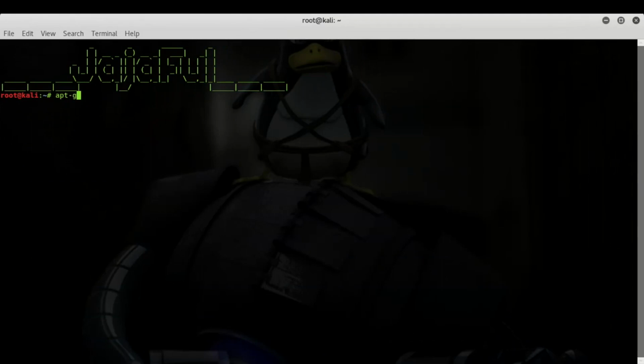So I'm going to type apt get install Armitage. Once you've got that, then just do a quick update on it just in case it's an old version, but it should be the latest version. So that's pretty much it. That's the only thing you really need to install if you do not have Armitage.